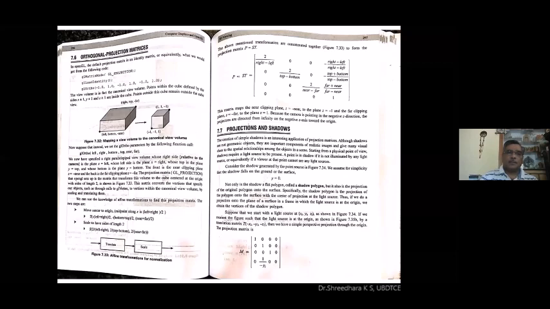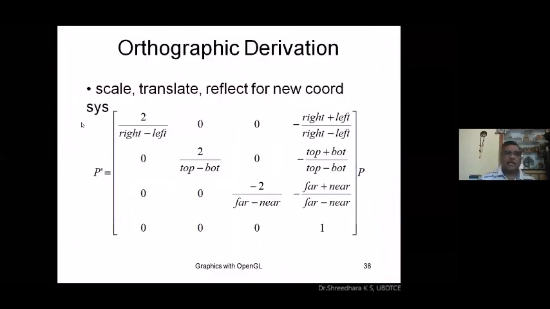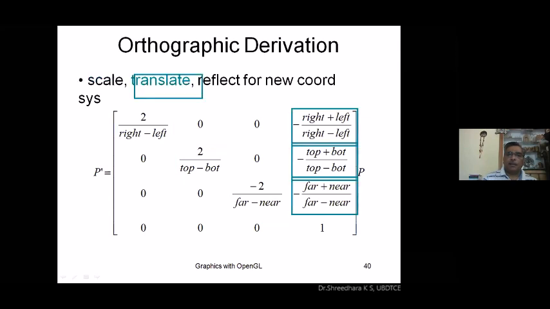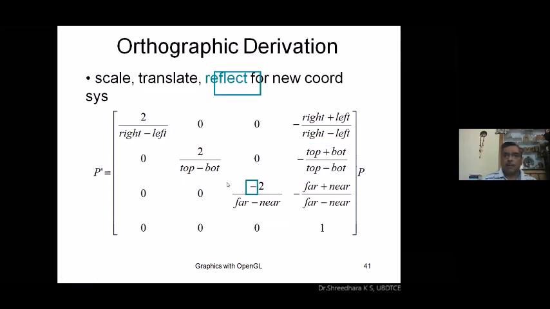So with this, let us try to summarize this concept. The scaling factor is 2 divided by right minus left. So this is the Sx value, Sy value, Sz value. This is right plus left divided by right minus left. This is the translation by Tx, Ty, Tz. Applying on the point, you are able to get P dash. In orthographic projection, we scale, translate and reflect along the z-axis. Hence, this value will be negative. So with this transformation matrix, the orthographic projection works.